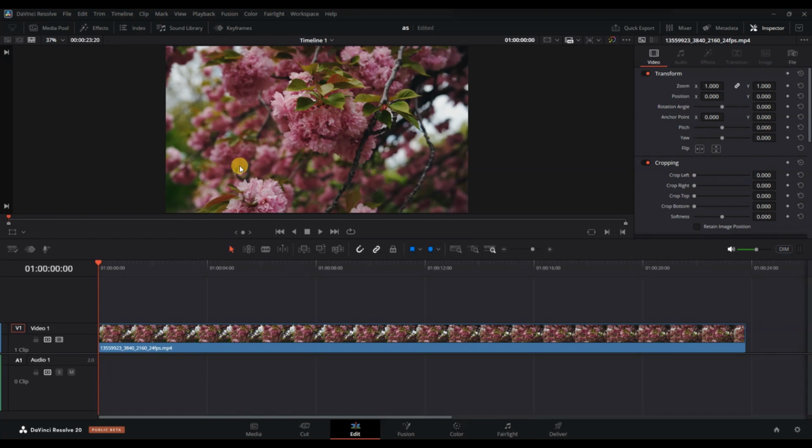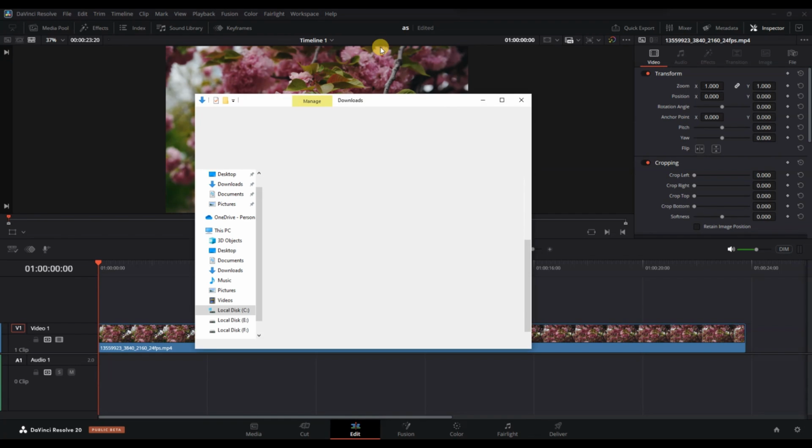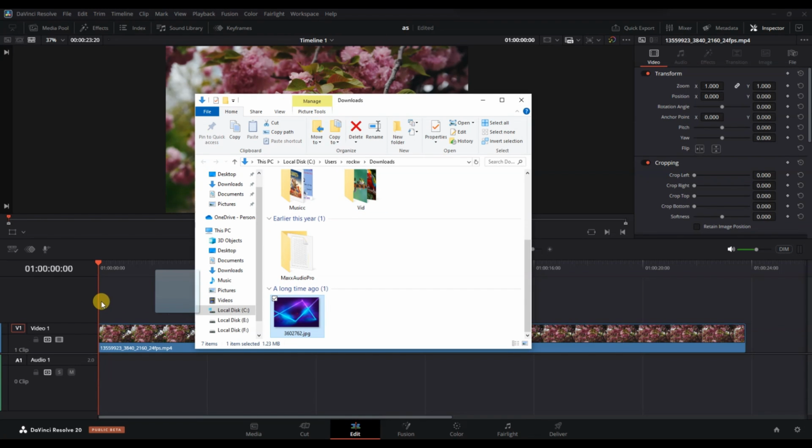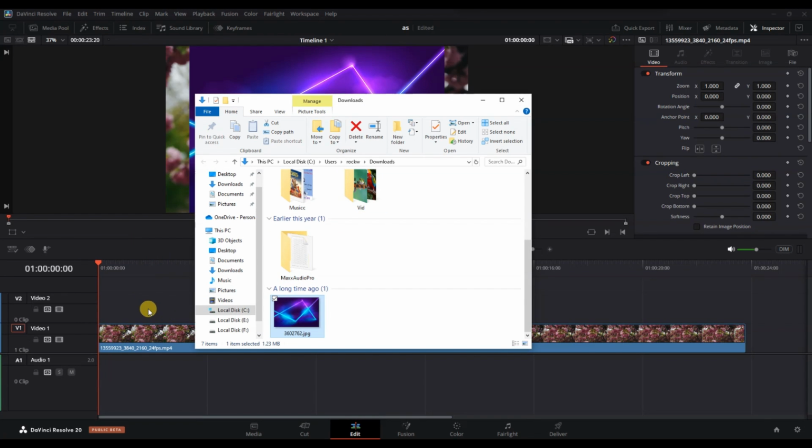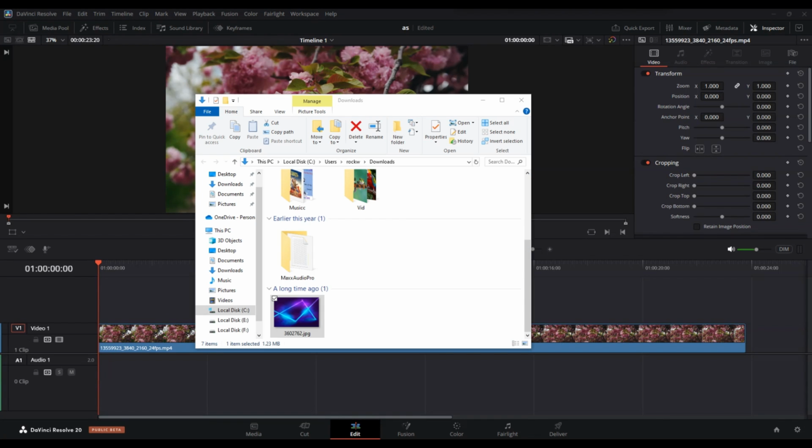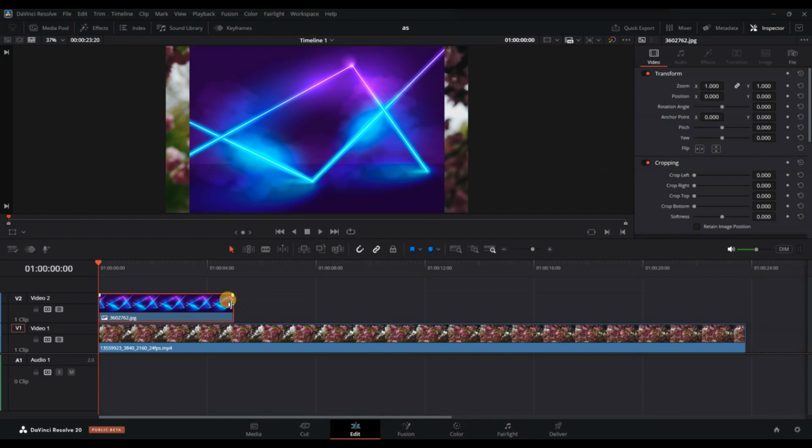Next, import your neon glow images. For best results, use PNG files with transparent backgrounds. You can easily find neon glow images online. Once imported, drag them onto your video track above your main clip in the timeline.